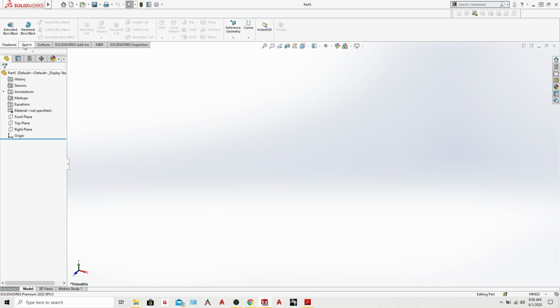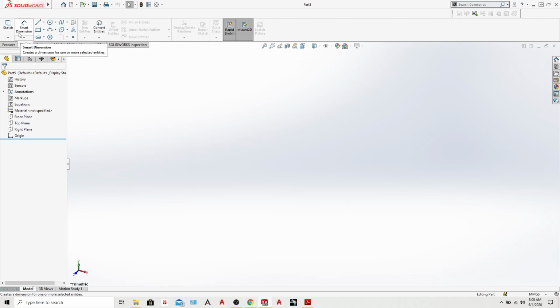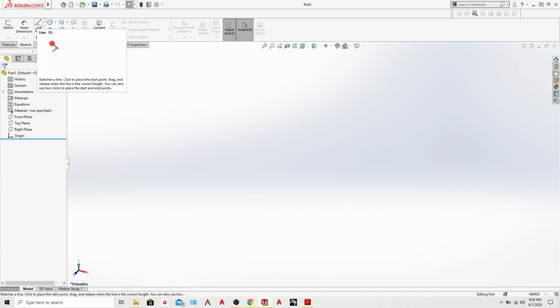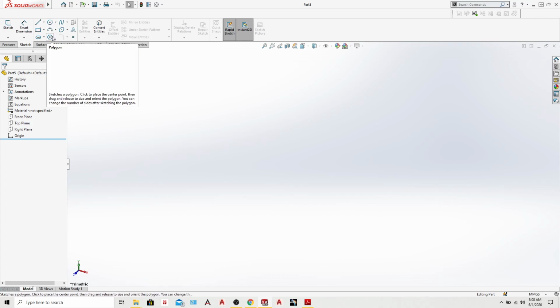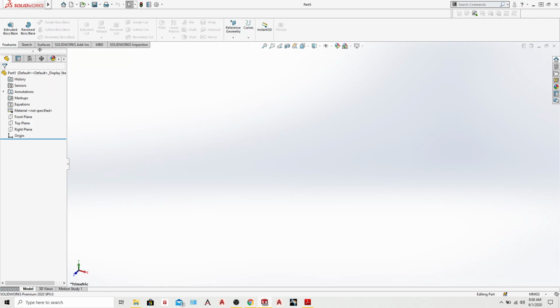Now these are the different tabs which have their own ribbons. Let's say if I come to feature, we have boss, we have revolve boss, and so on and so forth. In the sketch tab, we have sketch, smart dimensions, basic sketch entities like line, circle, spline, all those. So these are the set of tabs with their own ribbons.